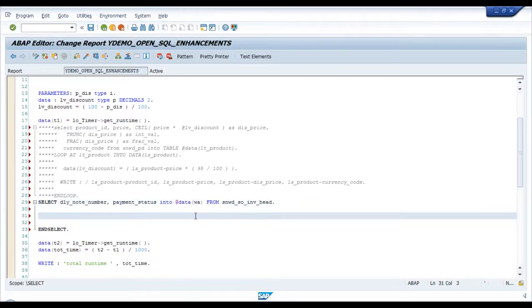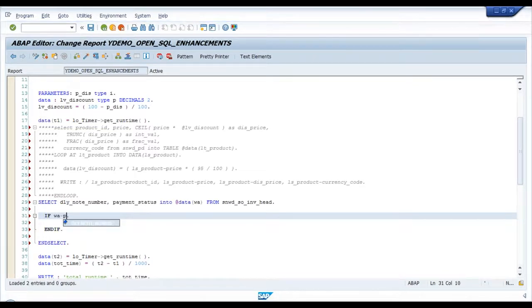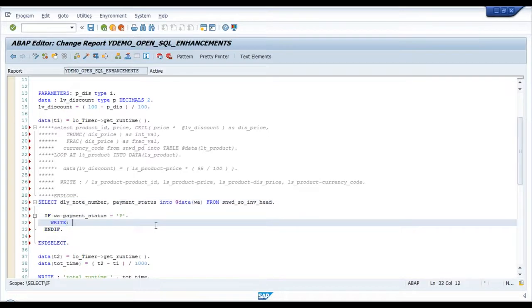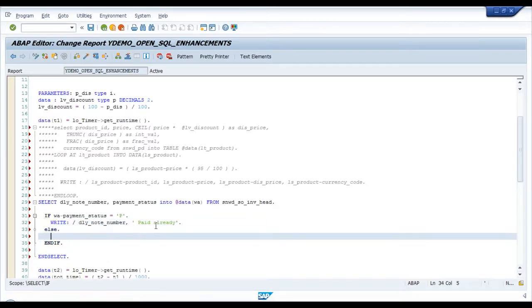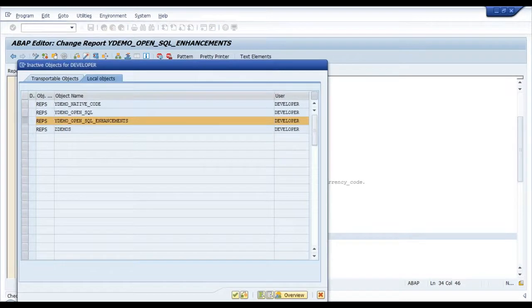And then I'll just put an if condition. If my work area payment status is paid, which means invoice has been paid, so I just do a write statement. And then I say paid. Else I do a write statement. Okay, so that's what you typically do to print all the invoices which are paid or not paid.